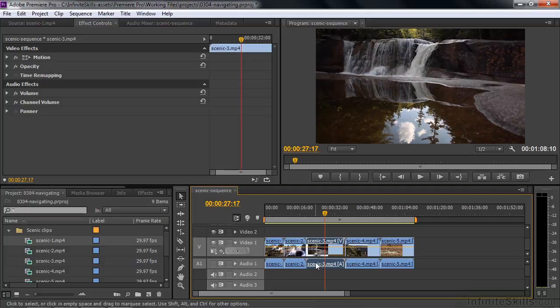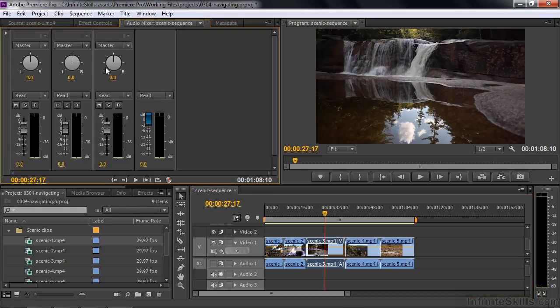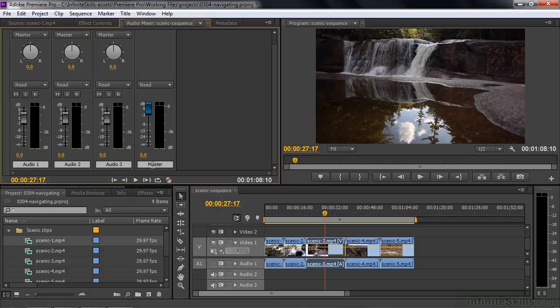On the audio side, if audio is present, you've got volume, channel volume, and panner. Those things were automatically added to all clips, sort of sitting in neutral here, waiting for you to change them. Then you've got an audio mixer, one column for each track. So I've got 3 audio tracks, 3 columns, and then the master track here on the right-hand side. You can see the names down here, 1, 2, 3, and master.